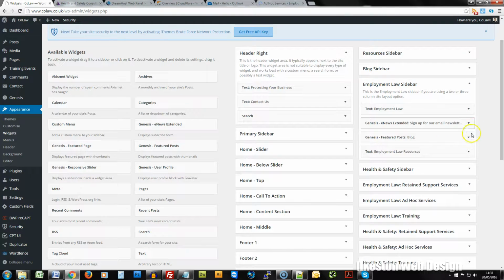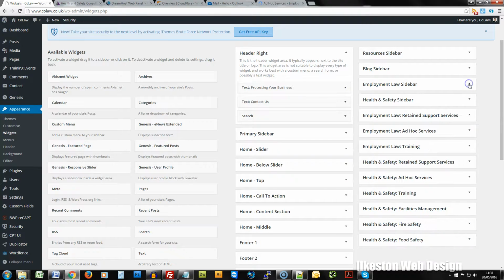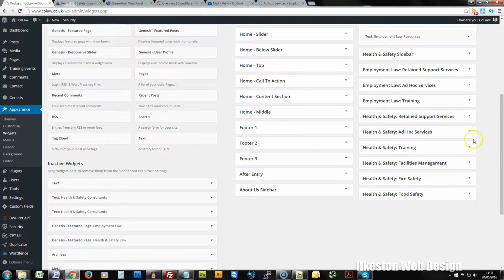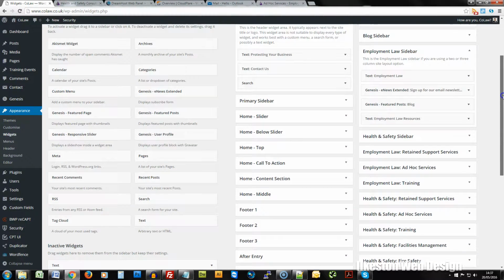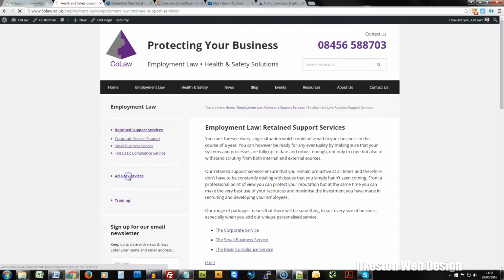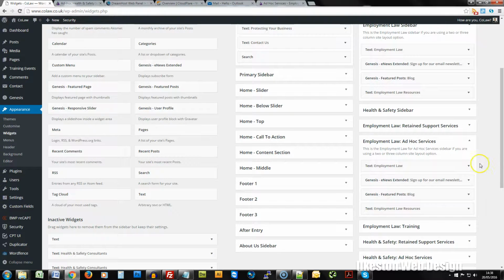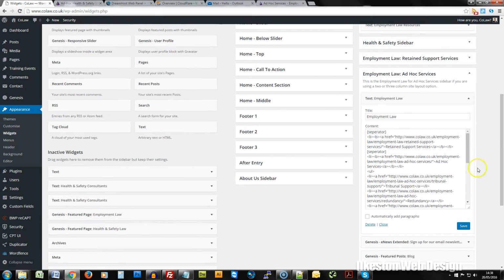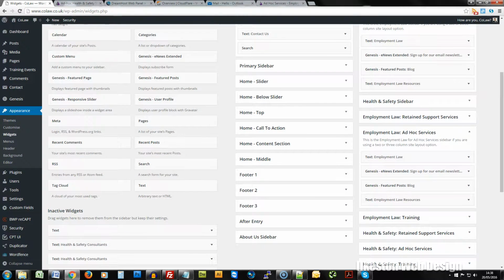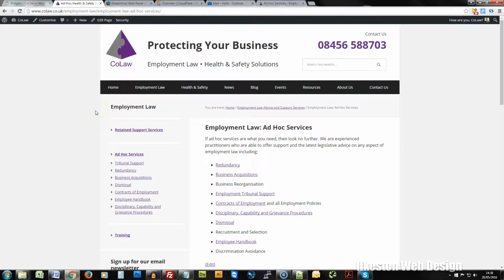See, that's all HTML, you see. Employment law sidebar. And we've got multiple sidebars, and these all represent all the different services. So if I look at employment law ad hoc services, and there it is. So this is quite complex, and it's very important to the functionality of the website. So if you ever intend to make changes, you've got a bit of work to do in the sidebar. But assuming you don't want to change any of that, it's really a case of, you know, set and forget.